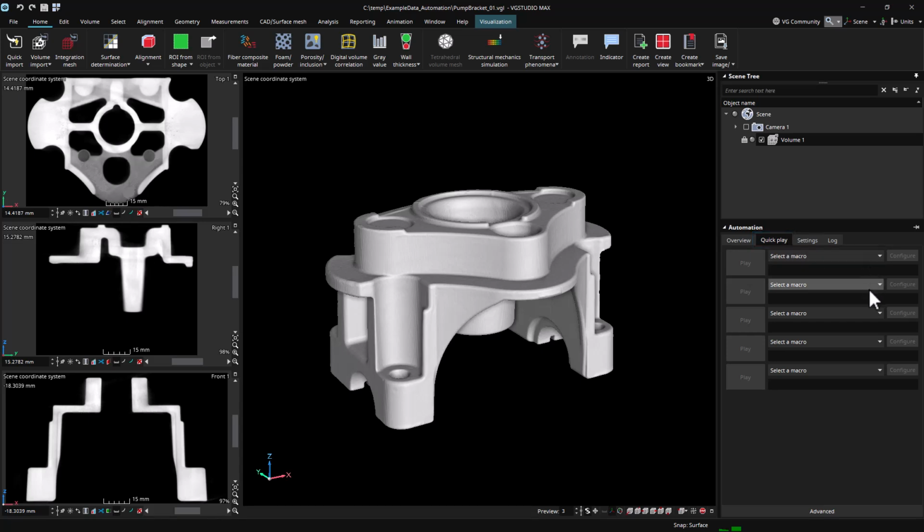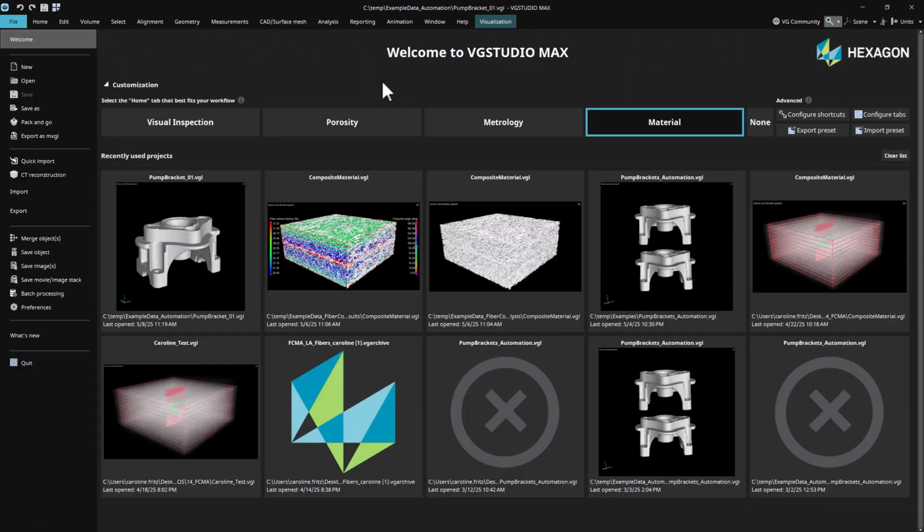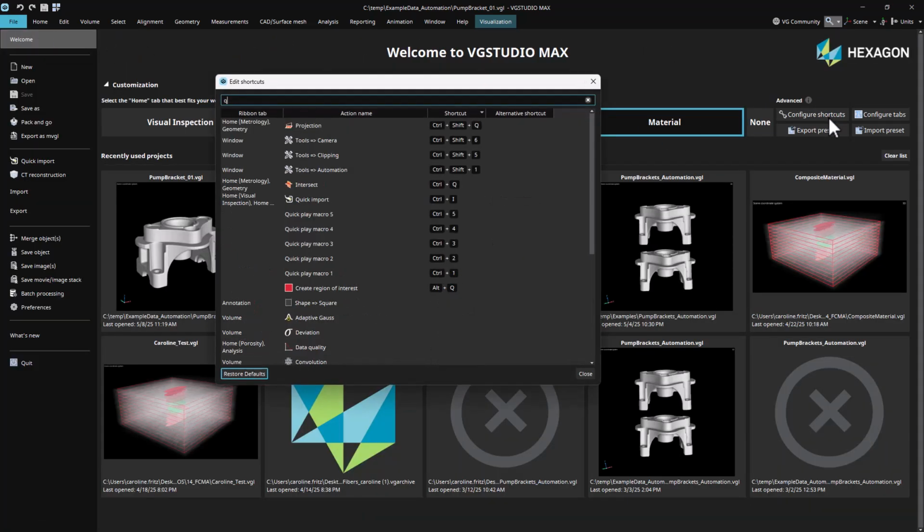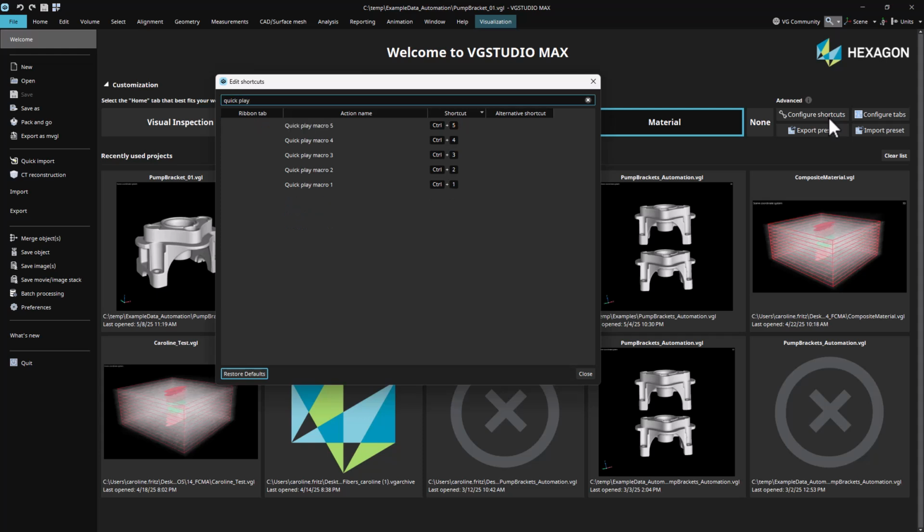Here I can equip up to 5 macros with a shortcut. By default, the shortcuts are Ctrl+1 to 5. If you want, you can go to the Welcome page and customize the shortcut. Search for Quick Play. Double-click the existing shortcut and press the shortcut you would like to have for this operation. I'm fine with Ctrl+1 to 5, so I will leave it as it is.